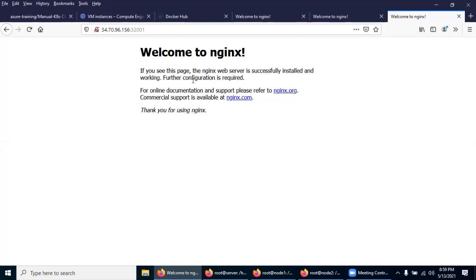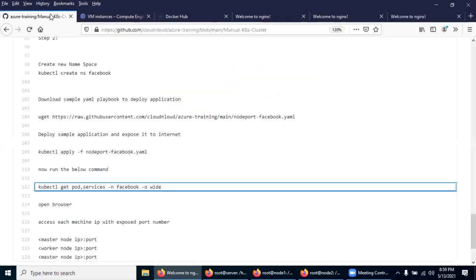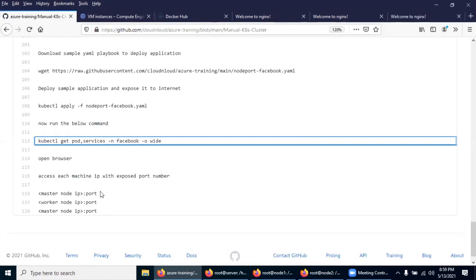node port. So basically there are a lot of other concepts which we will cover in the detailed Docker and Kubernetes training. Stay tuned. As part of this exercise, before we go to Azure Kubernetes, we want you to understand a little bit of the manual way of configuring Kubernetes.